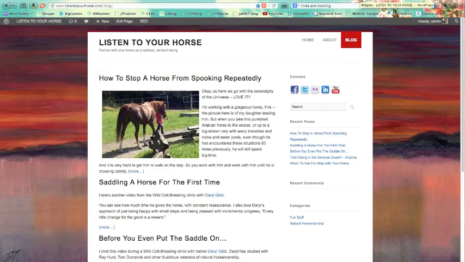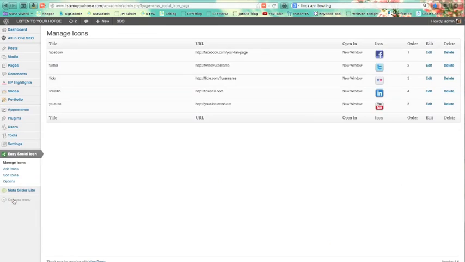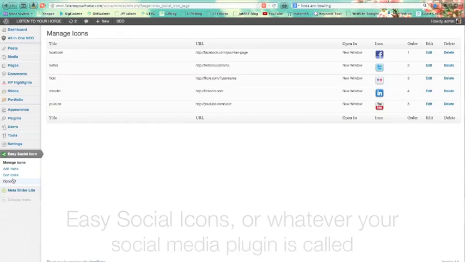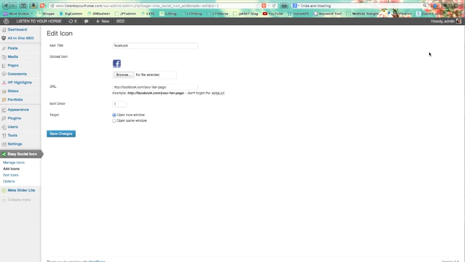So to do that, you need to go back down here where you have the easy social icons, right? So that's how you manage them. You can add icons, sort them, and then you have different options. So here, this tells you where it's currently going, because it's not set up to go anywhere yet, right? So let's start by editing this one. Let's start by doing the Facebook. So you click on edit.